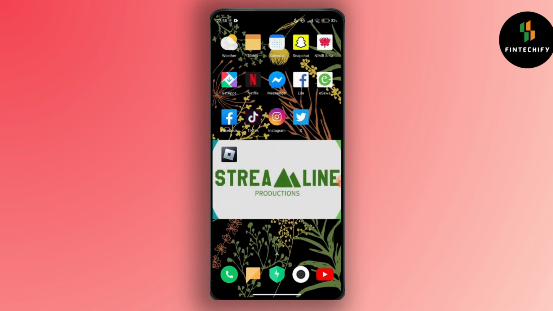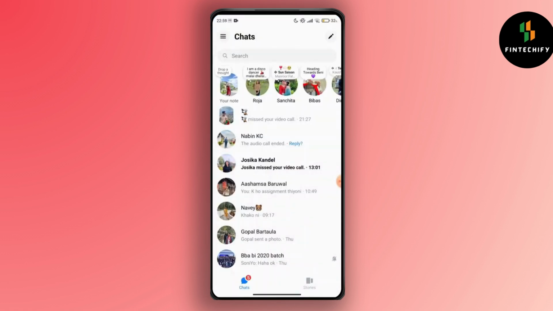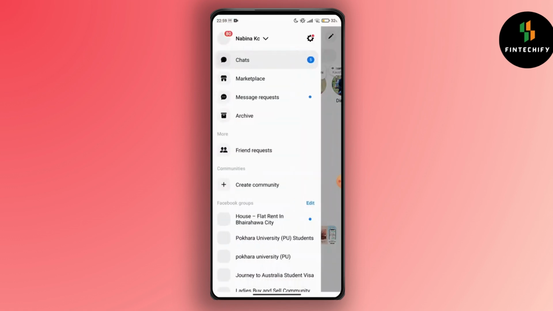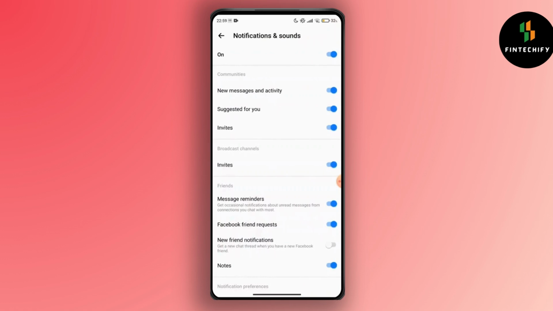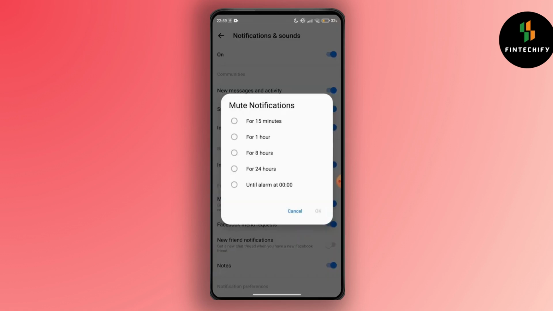First of all, you have to launch the Messenger app on your device and tap on the profile picture which is on the left corner of the screen, or you can see the hamburger option which is on the top left corner of the screen. Just tap on that. Once you are here, you have to go for your settings and scroll down and select your notification and sound. So here you can toggle off the sound option to disable the notification setting for Messenger messages here.